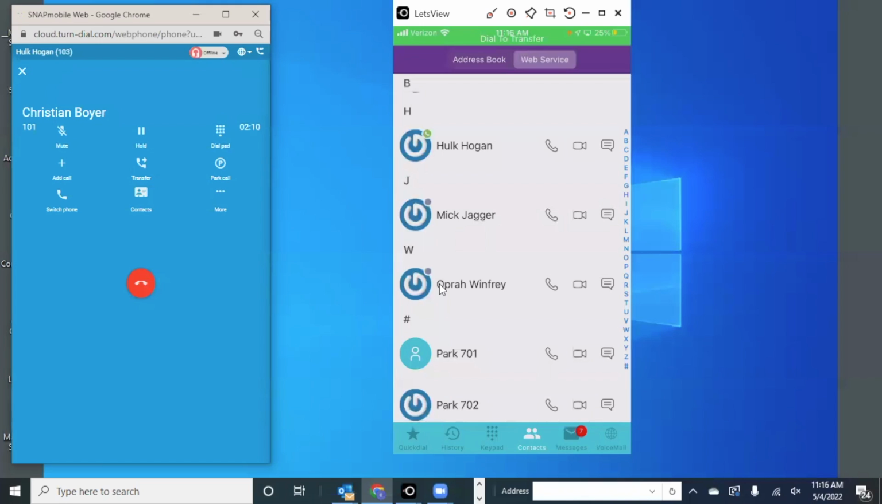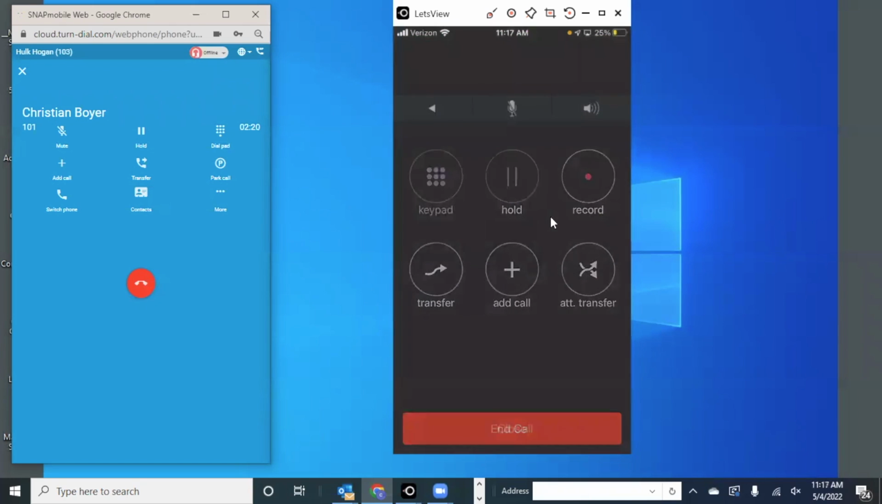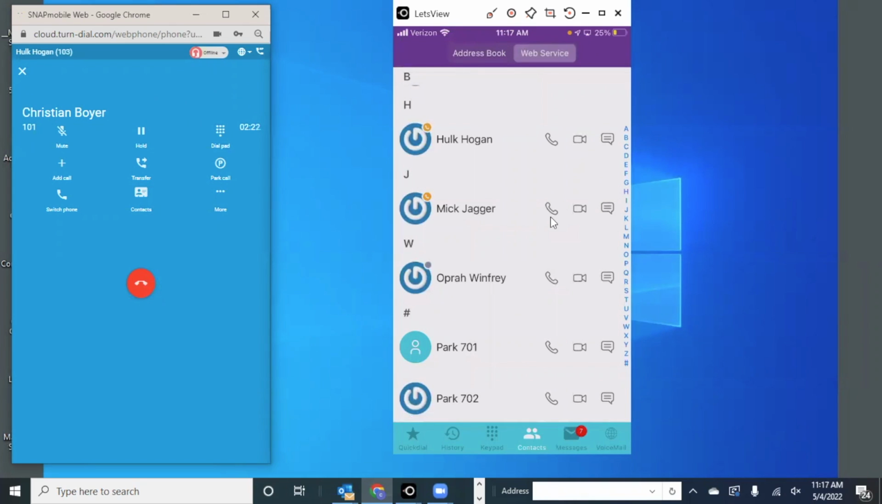Now you can also transfer this call to an external number, like on this address book. But I'm going to go to the web service and I'm going to transfer the call to Mick Jagger. So I'm just going to hit Mick Jagger's phone icon right here, and it transfers that call. Now you can see Hulk Hogan over here on my web phone and Mick Jagger's phones are ringing. Mick Jagger picked up. Hulk Hogan and Mick Jagger are on a call. So I sent that call to Mick Jagger.